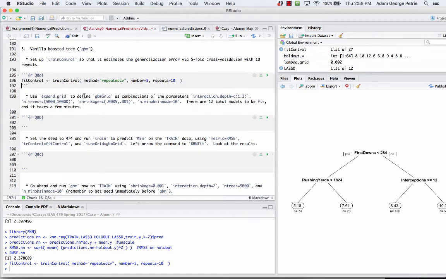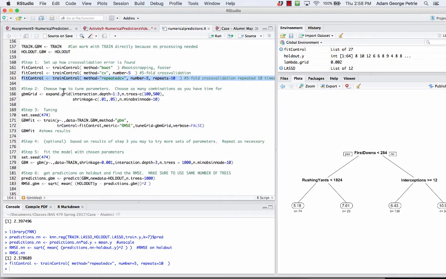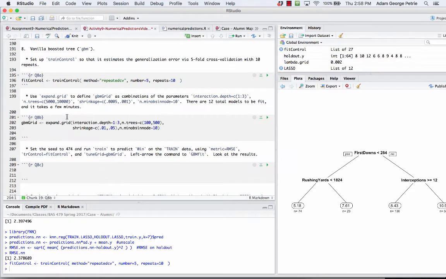Now we're going to use expand grid to define GBM grid as a particular set of combinations of parameters. I'm just going to copy and paste this and then modify it as necessary. So we want to consider interaction depth of 1 to 3, which happens to already be there. Trees of 5,000 and 10,000. Okay, let's change this to 5,000 and 10,000. Shrinkage of 0.005 and 0.001. Well, I can just copy and paste that. And we're going to hold n min obs node equal to 10.